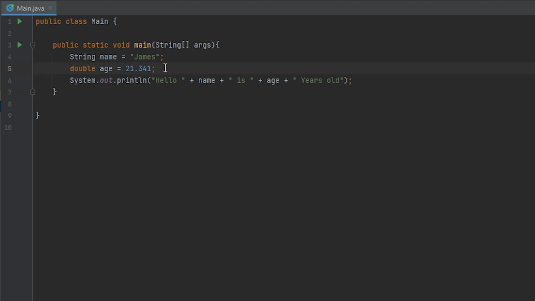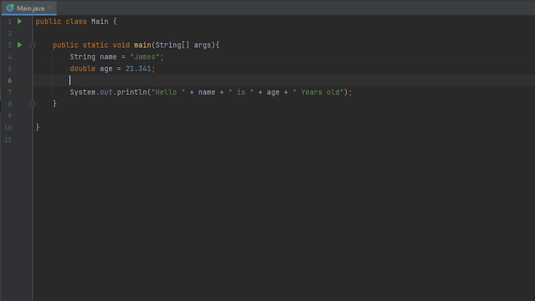Now another data type is boolean, and this can take only values true and false. So we can have something like canDrink equals true. So we can also add that to this message, plus canDrink, the variable name.